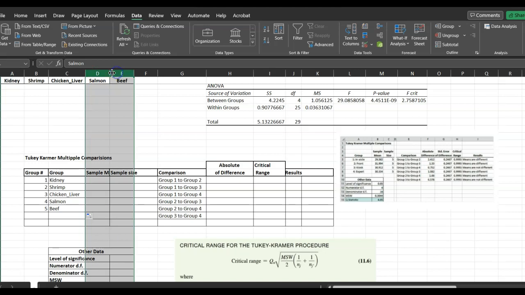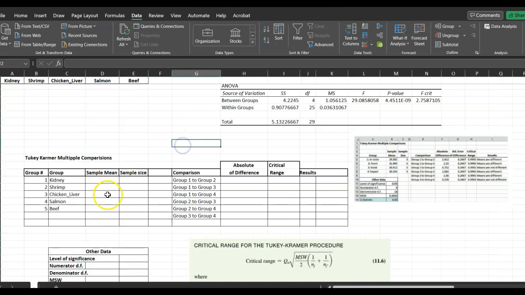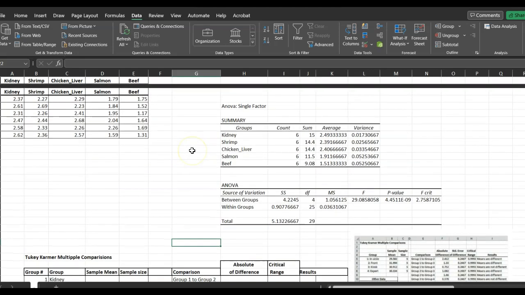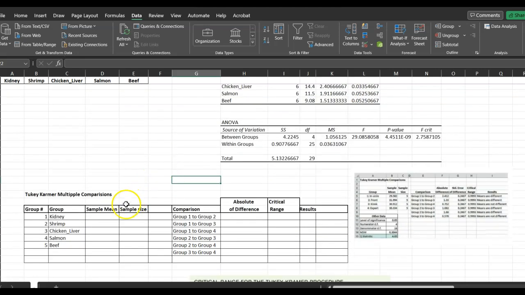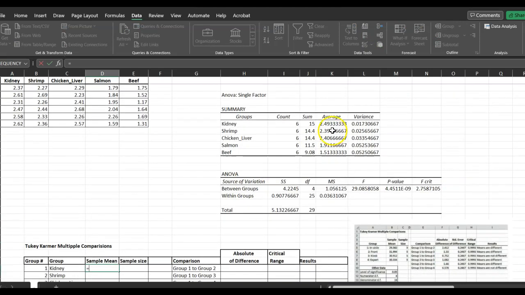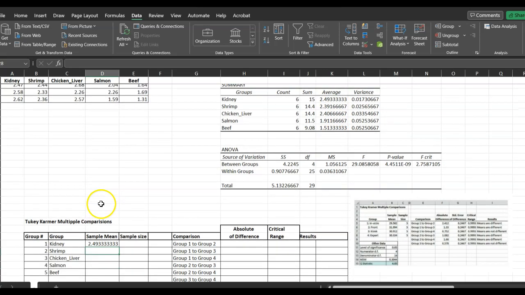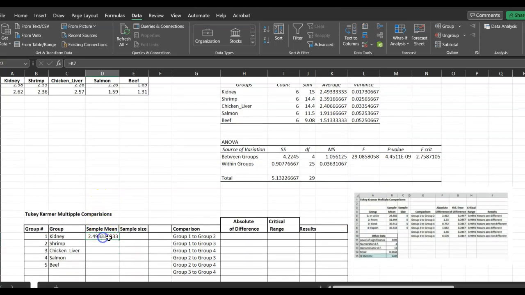Now, I need to figure out the corresponding sample mean. The sample mean is the average. For the kidney, for example, it is 2.49 over here, right? So let me put an equal sign, select the first one and enter. And since they are in order here, I can go ahead and drag it down as well. So I copy all of these values there.